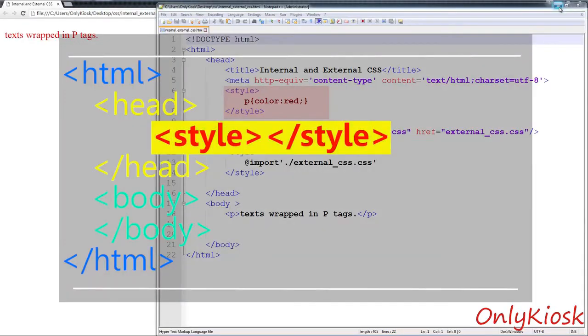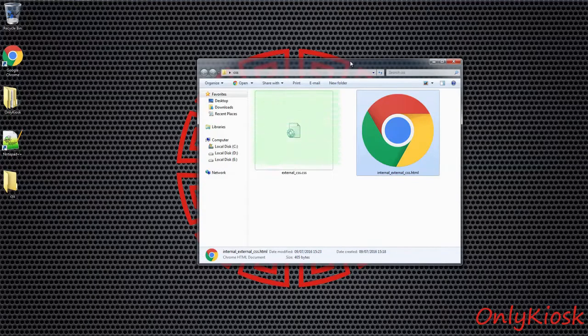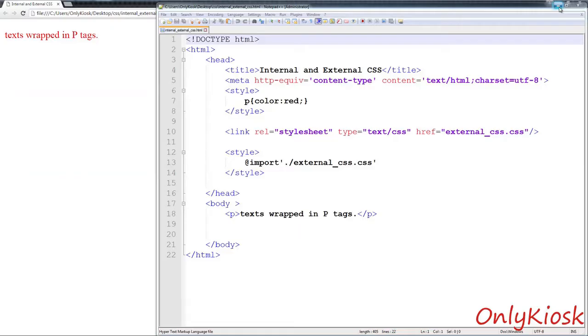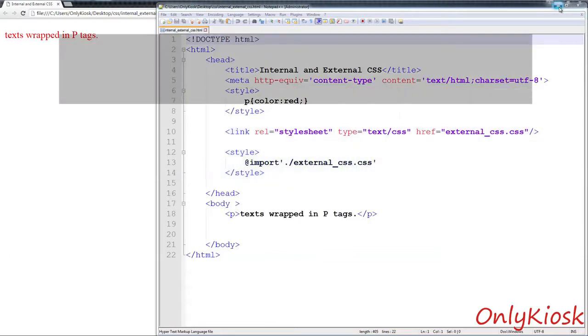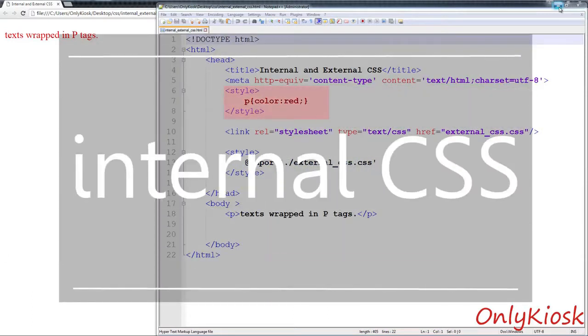Internal CSS is stored in the head area, wrapped around the style tags. External CSS is an independent CSS file. When you need it, you link it back to the HTML file. We will start with internal CSS and learn how to link external CSS later.